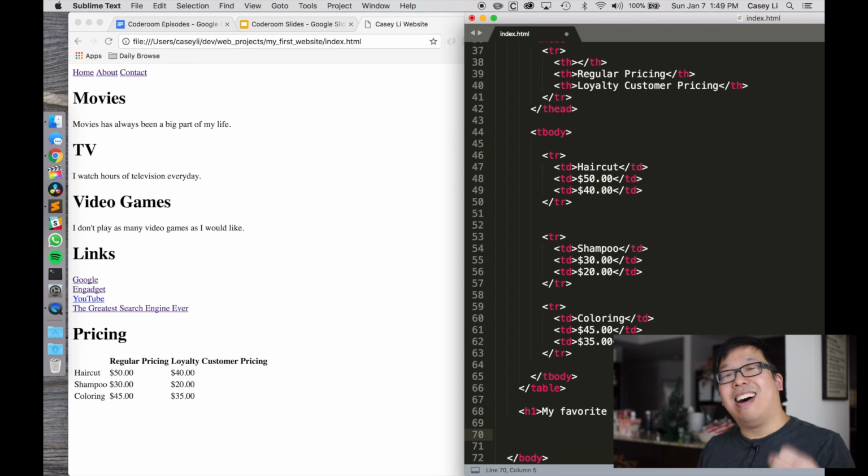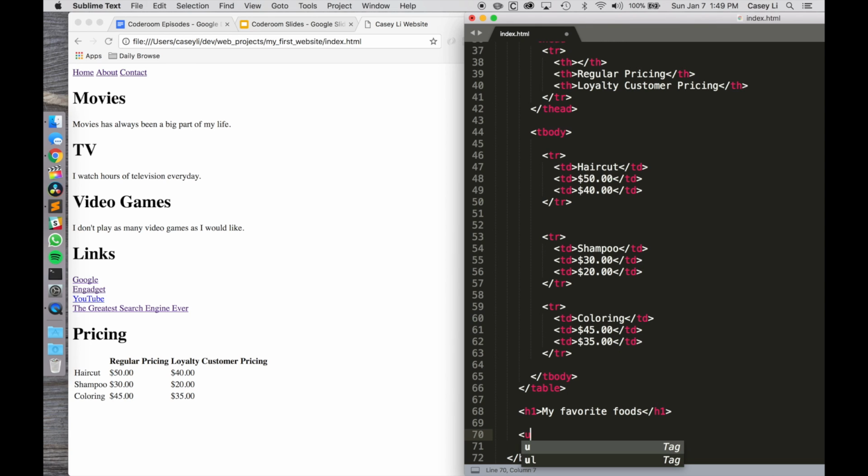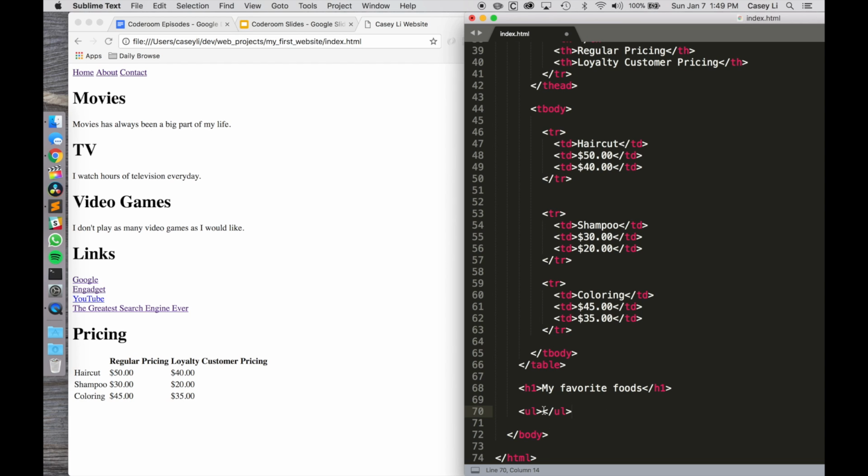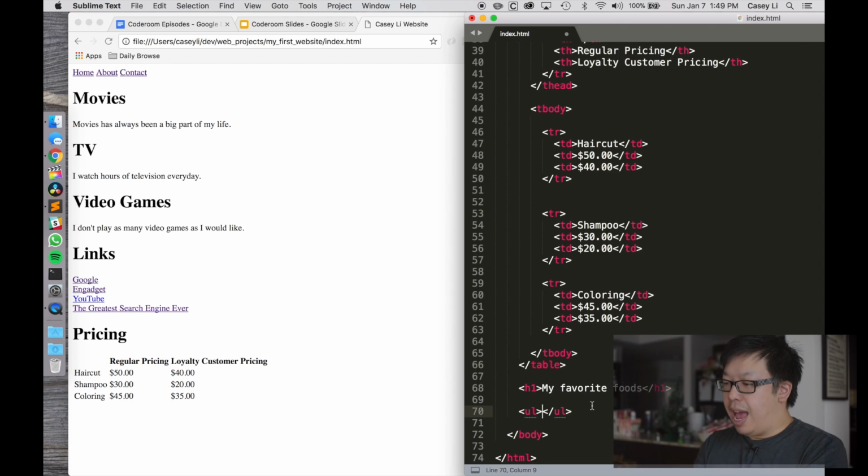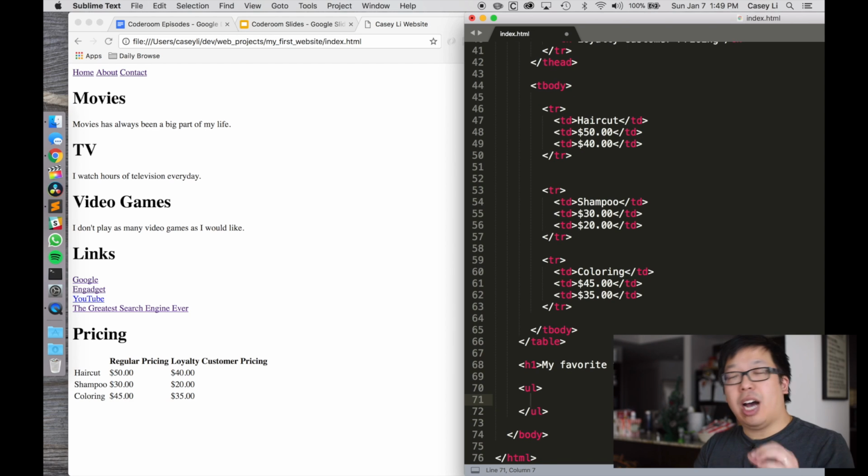In this case, it's unordered, so there's no numbering. To do an unordered list, you use the tag UL. UL stands for unordered list, and then as always with HTML, we close that. So there we go, we have our unordered list. For each item in that list, you're going to nest a list item tag inside the UL. The list item tag is simply LI, for list item.